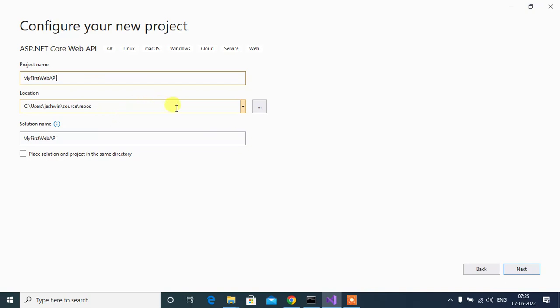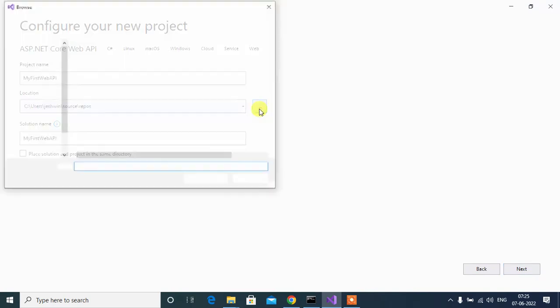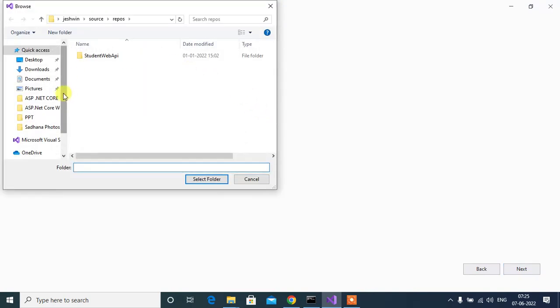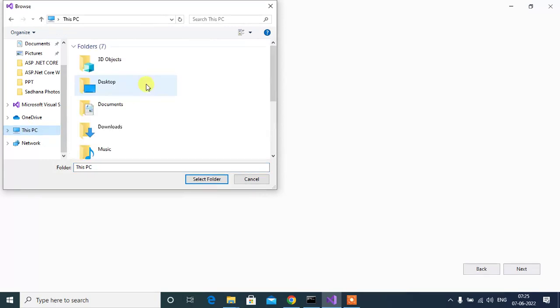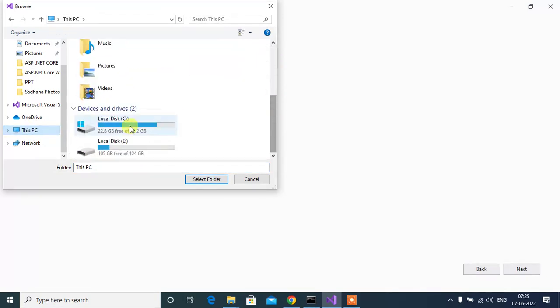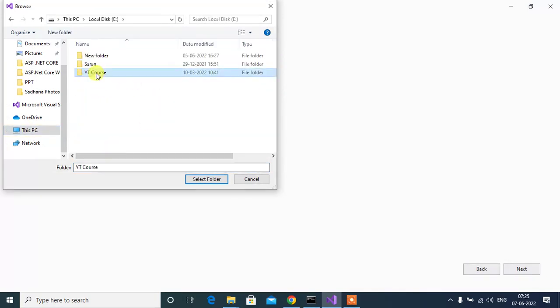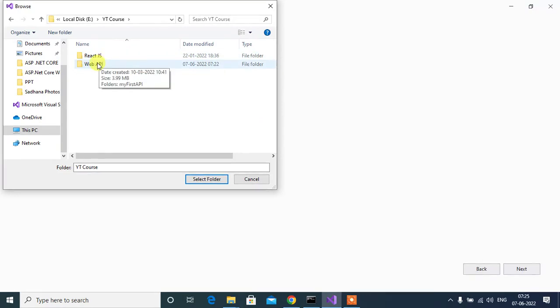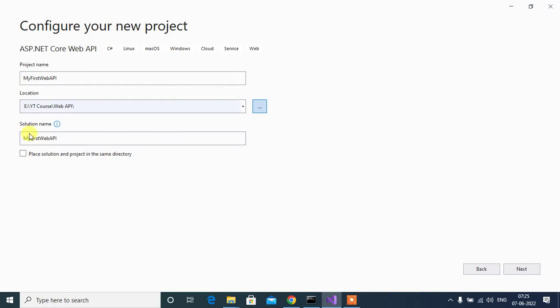Then select the location where you want to save this project. Here we have to select the folder, then click OK. Your solution name is my first web API. Okay, then click next.